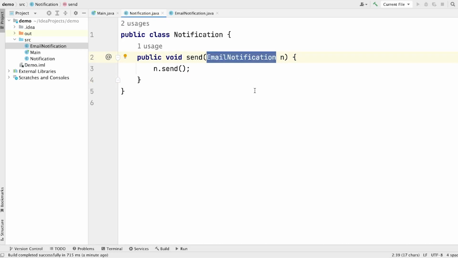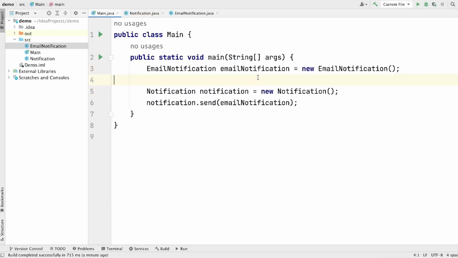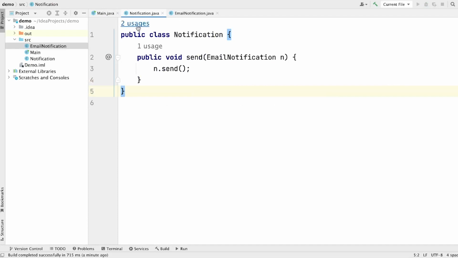How would we be able to send the push notification and SMS notification? We have to write another method that sends SMS notification, and then one more method for sending push notification. And in the same way, we have to create new classes for push notification and SMS notification, and then pass the object of that class into different methods like send SMS notification or send push notification. So this is the first issue: this class is strongly coupled with this class or this object.